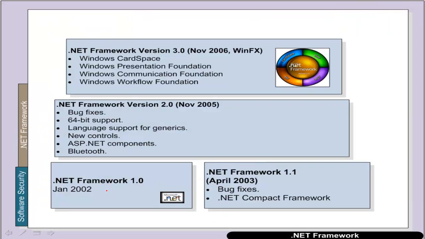The basic history was that version 1.0 was released in January 2002. With a few little bug fixes by April 2003, we had version 1.1, which is a classic version that many applications still use. Along with this, a .NET Compact Framework, which isn't the full framework but allows mobile applications to work, was released.